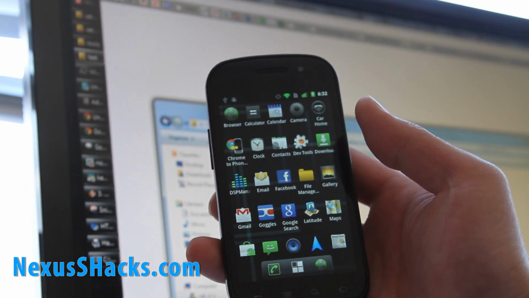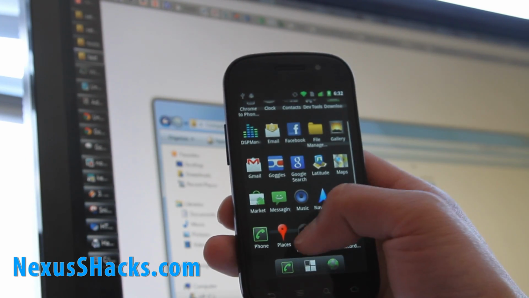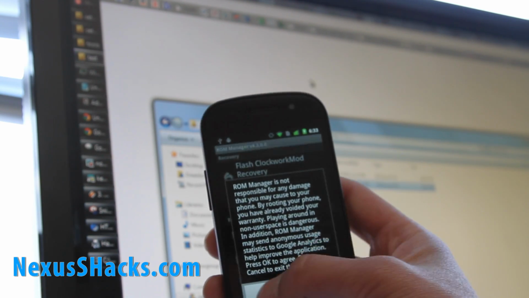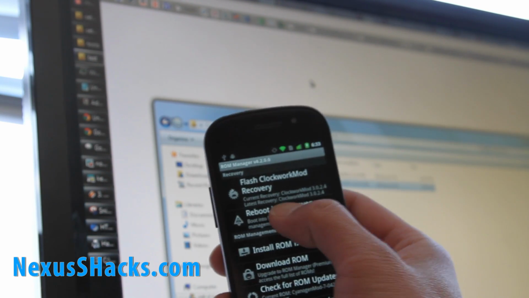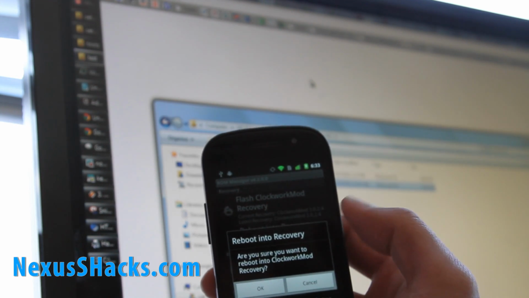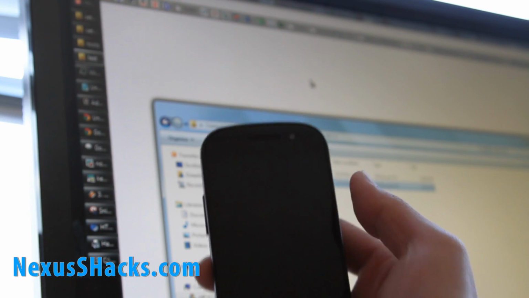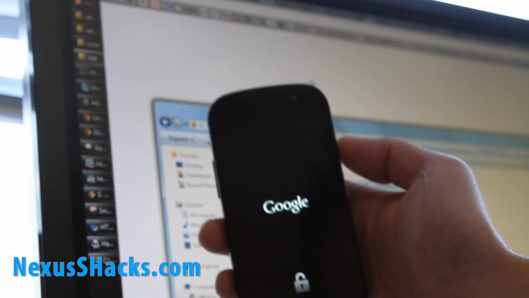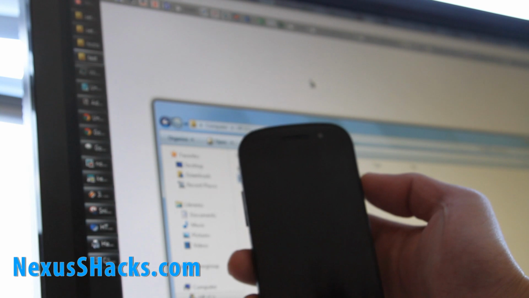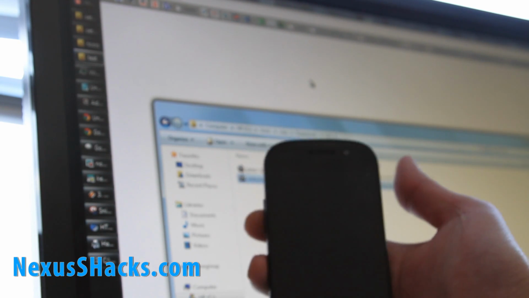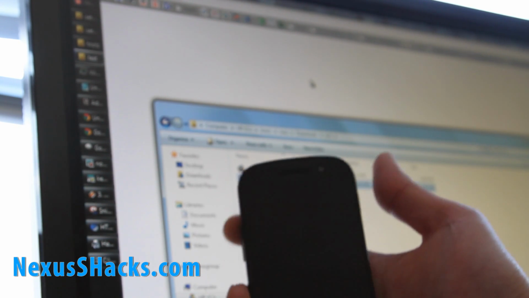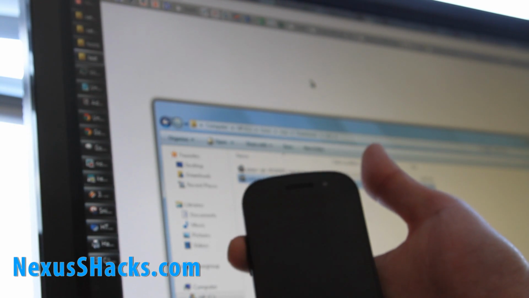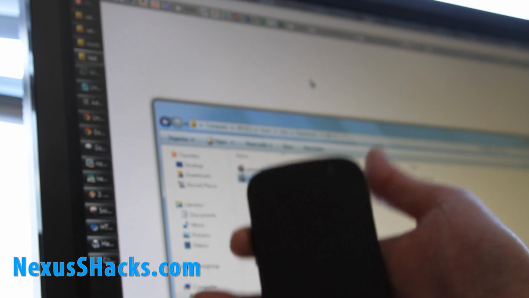Let me adjust the camera. And then we're gonna boot into recovery, where we can manually install the new kernel. This won't change the CyanogenMod ROM other than the kernel itself. Also, you can get into the bootloader mode by turning your phone off, holding down the volume up button, and while holding it, hitting the power button.